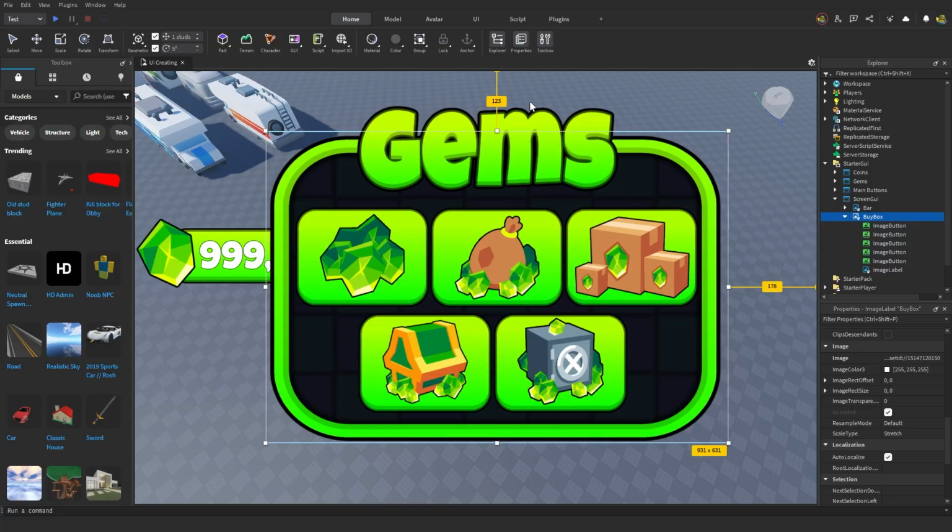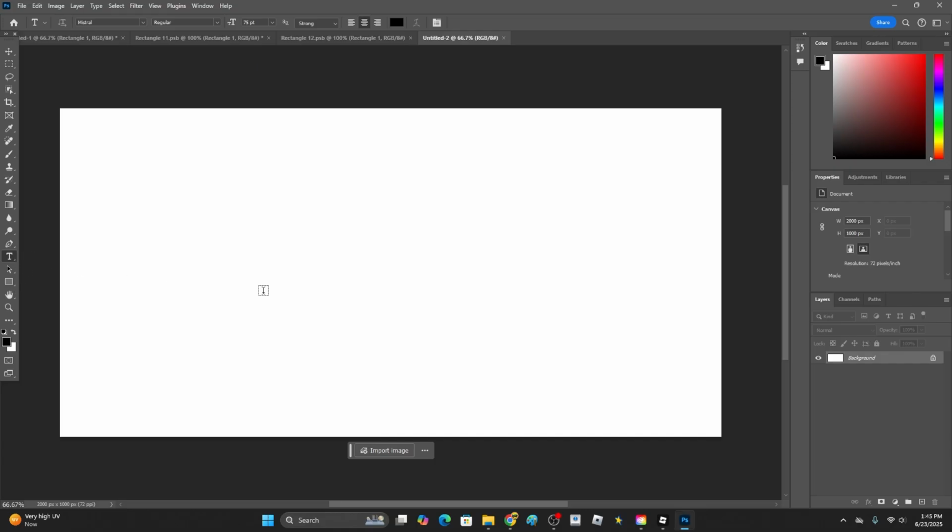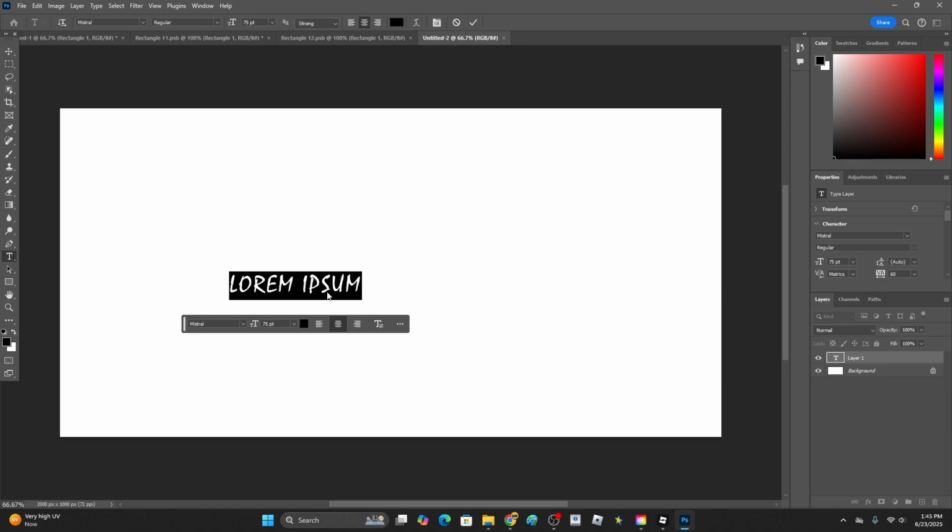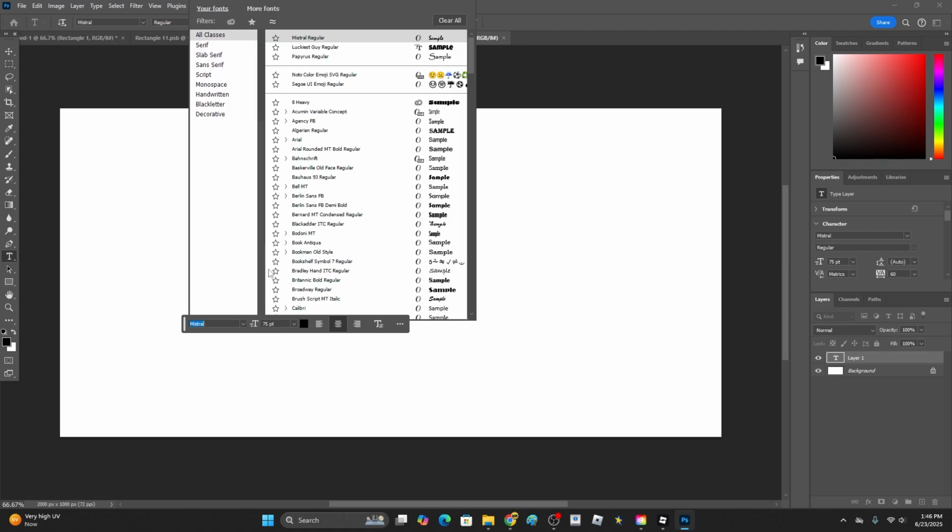But anyway, let's just start off with the title. So the title right here, gems. And just to make it a bit more interesting, we're actually going to change that to crystals. So let's go over here, click on the text tool, go ahead and click anywhere, and type in your thing. So crystals. And as we can see, we don't want this font. So let's double click this to highlight it, click on the little drop down menu, and then select any font.